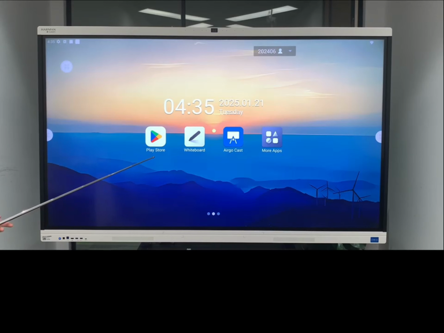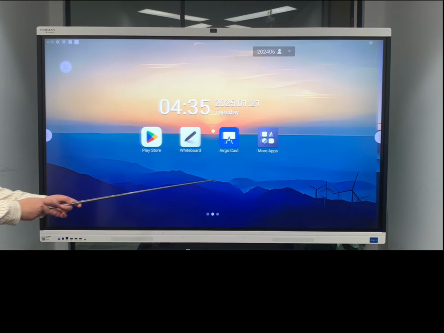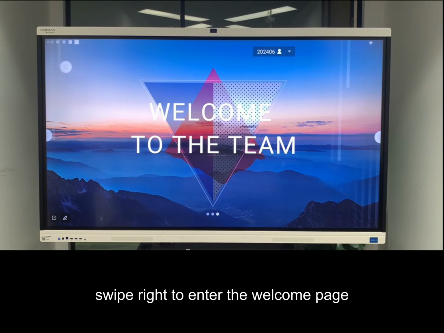Seventh, other functions. Google Play is built-in. You can download a vast number of apps. Swipe right to enter the welcome page.